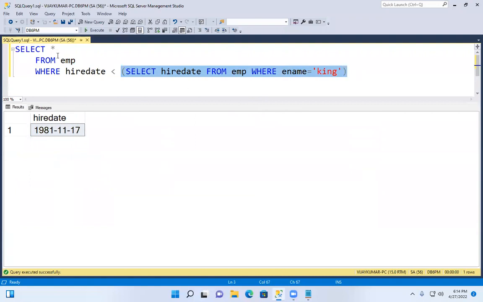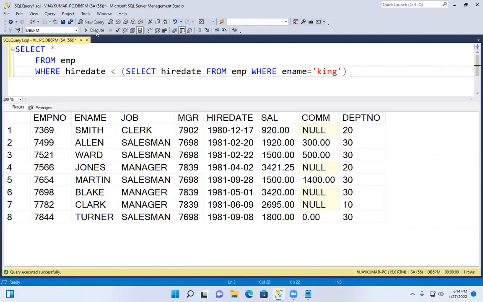So this whole thing is replaced with 1981 November 17. Then the outer query selects employees whose hire date is less than 1981 November 17. So all these employees joined before King. Yes or no? 1980, 81 Feb, 81 Feb, 81 April, September, May, June, September. All joined before 1981 November. So all are senior to King.